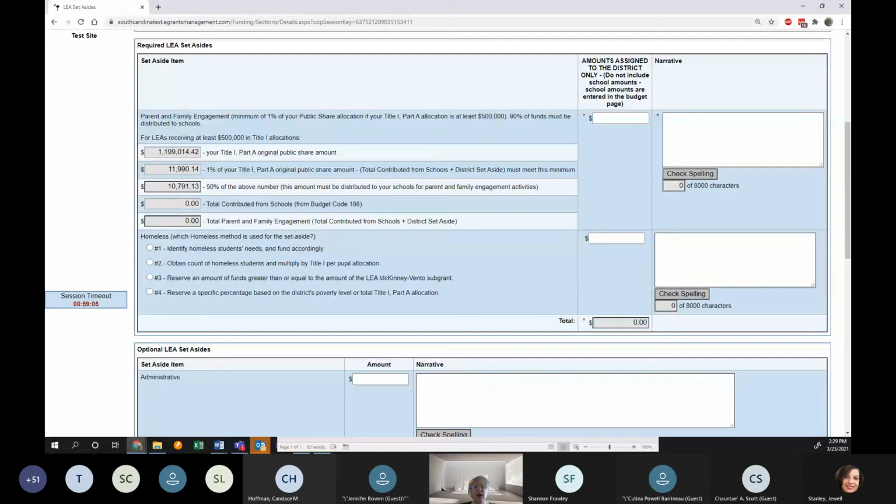In South Carolina, most of the districts that I've seen push that parent and family engagement out to the schools, and that is accounted for in your budget code 188. So if one of your schools has a parent and family engagement, you go to your budget, you say this budget detail is for XYZ school, and it's code 188 for parent and family engagement. So the system is going to look at all budget code 188s that are for schools, and it's going to total it right here.